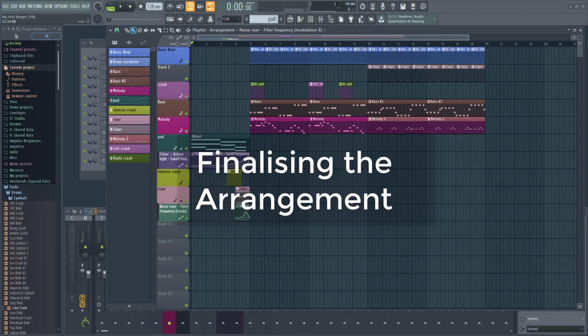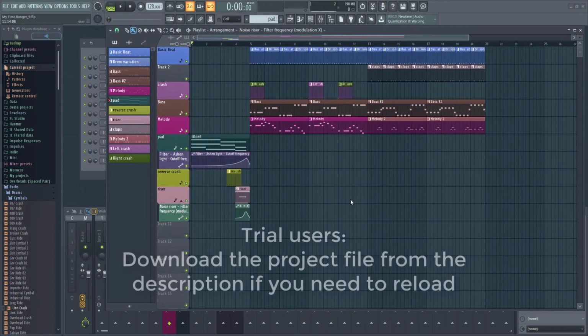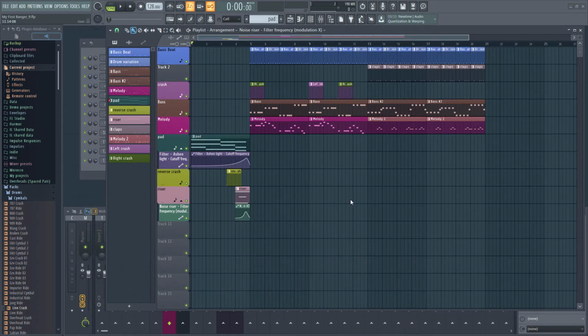Hi guys! So far, we've got an intro and a couple of different sections. It's time to flesh that out to make a full track. The first thing we can do is copy the two main sections and repeat them again.